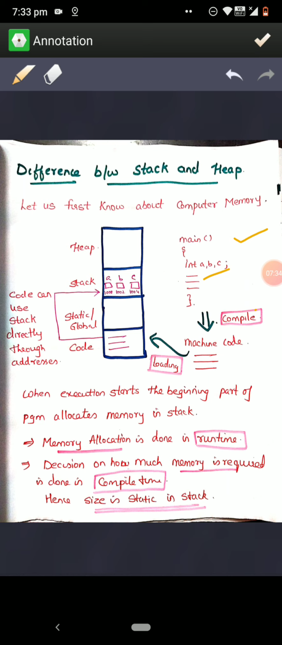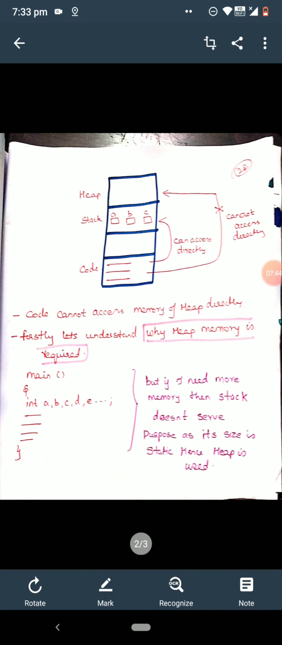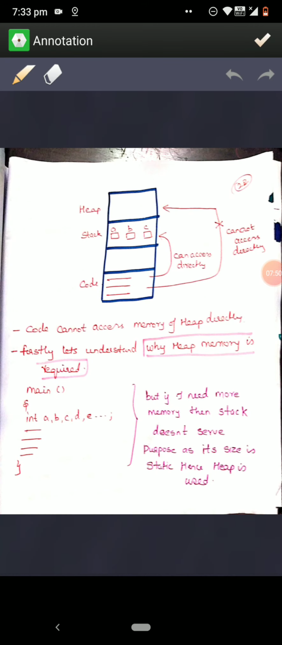These are the two very important points to remember. Now, coming to the next thing. The next thing is about heap. Now, girls, what do you mean by heap over here?